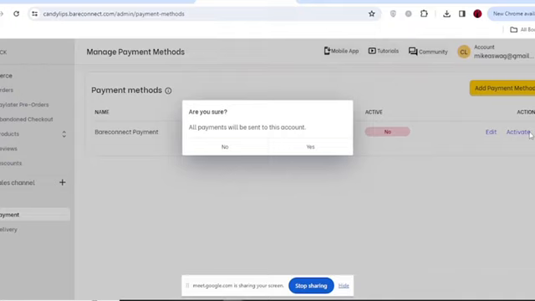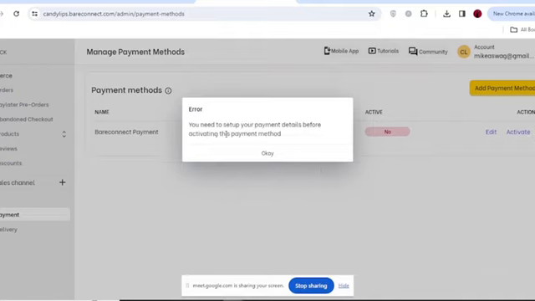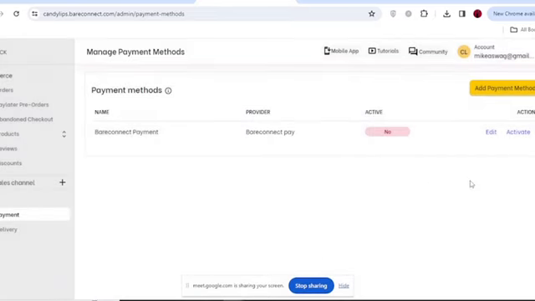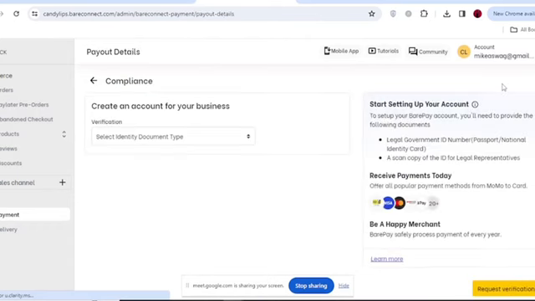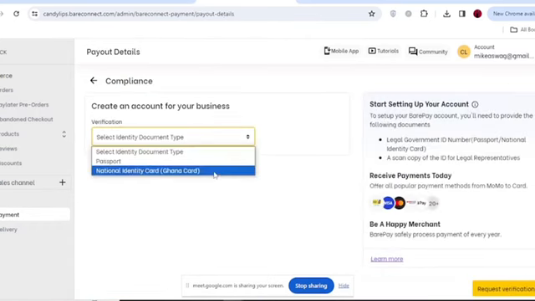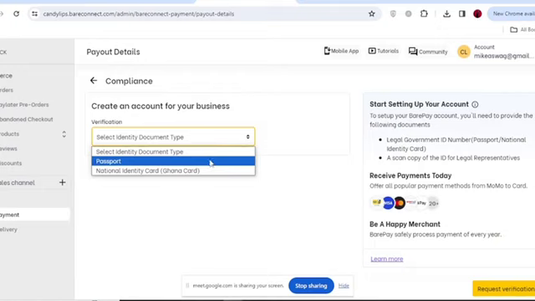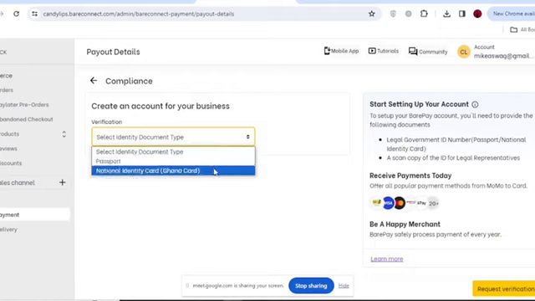So let's try and activate it first. Let's see. It tells me I need to set up payment details before activating this. So that's when we need to do that. Let's click on edit. Let's go to payout details, and then you select identity document type. And as I said, you can decide to choose passport or the national ID card.